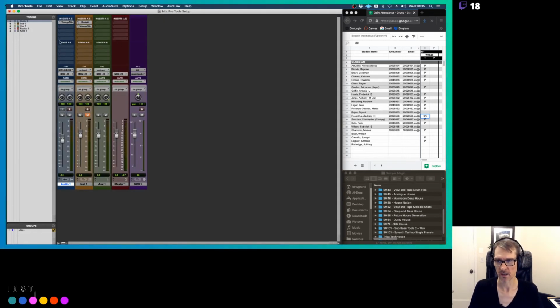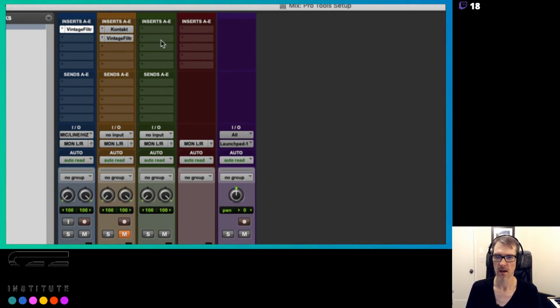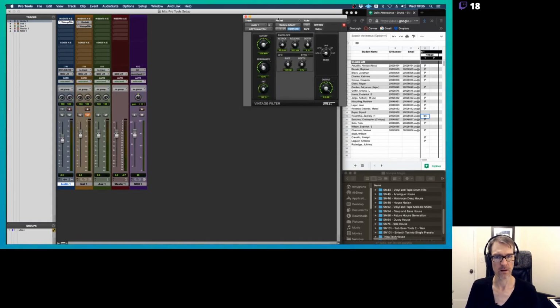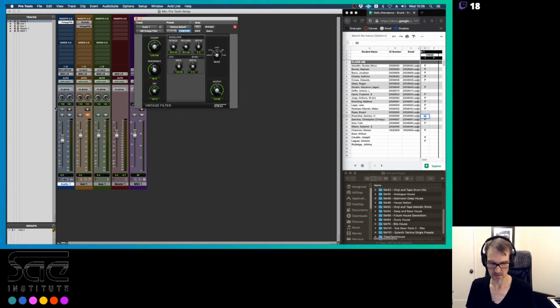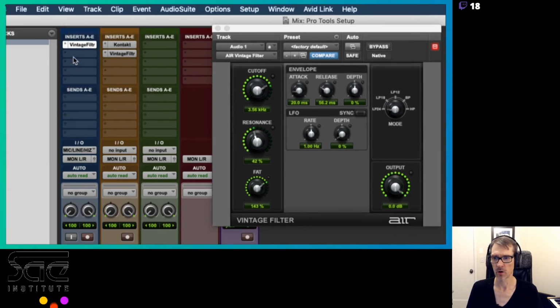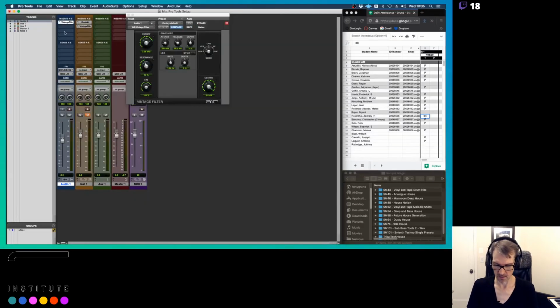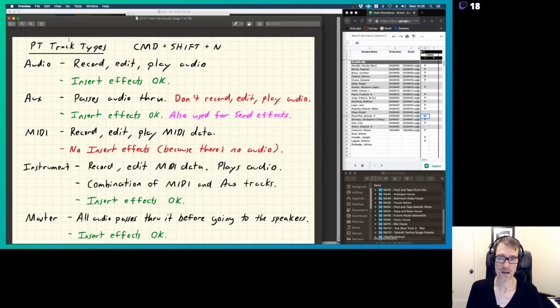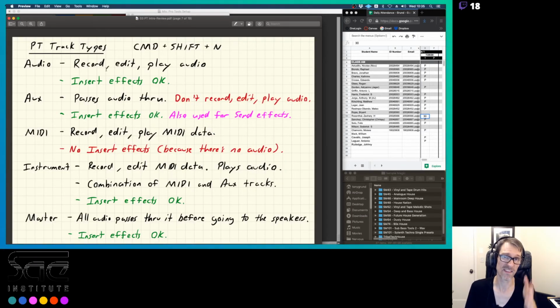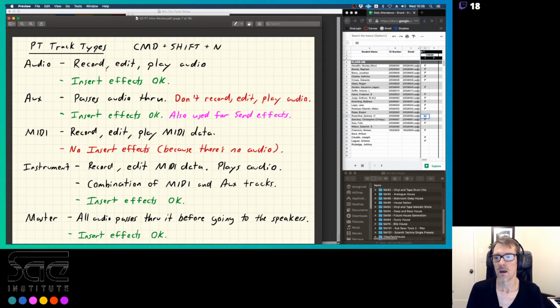Now, with the audio track, I can also put my plugins on an audio track. So here's my plugin right here. I open it up, and my plugin pops up here. If I want to put more plugins, I can put more plugins. Right now we're looking at 5 plugins. You can actually have up to 10 plugins on each track. This is an audio track, so once again we can record, edit, and play audio on that track, and we can put insert effects on it. We can put plugins on the track. Insert effects are plugins.